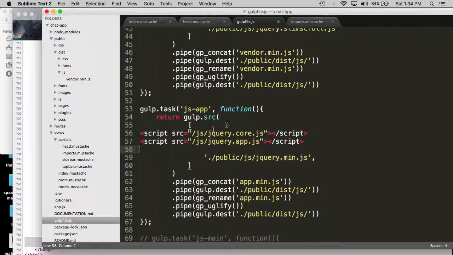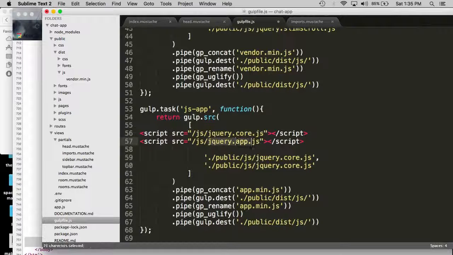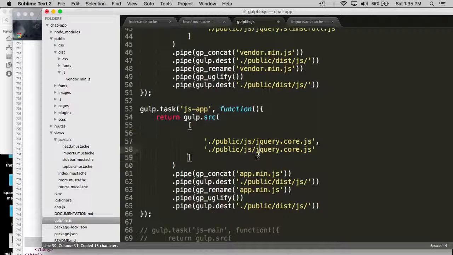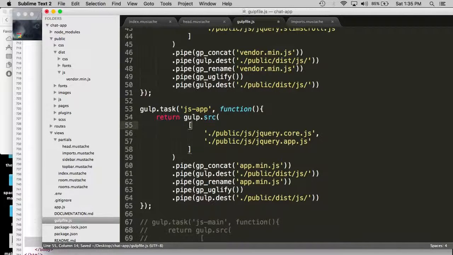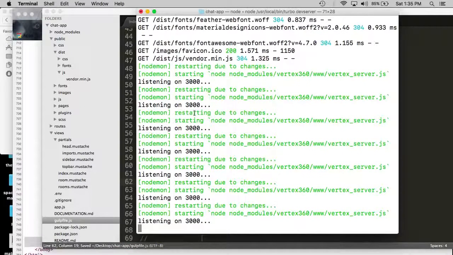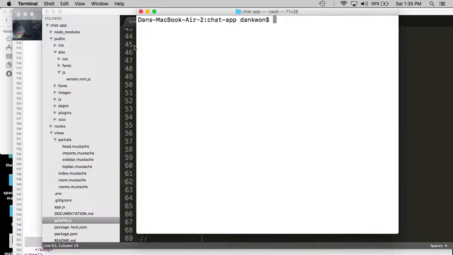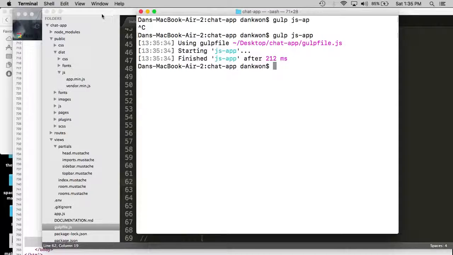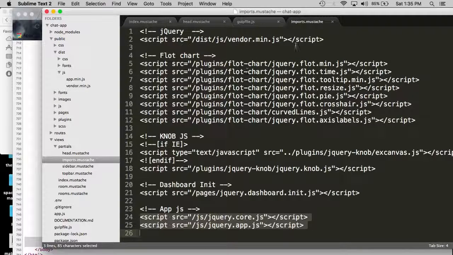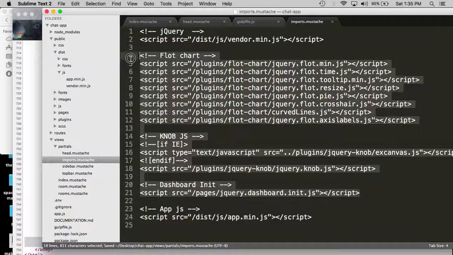And then let's go ahead and do the same thing. JS, jQuery core, jQuery app. Alrighty. Turn off the server. Let's try that guy and see how it looks. So gulp JS app. Of course, spell it right this time. There it is right there. So that's an easy one. Just app.min.js.